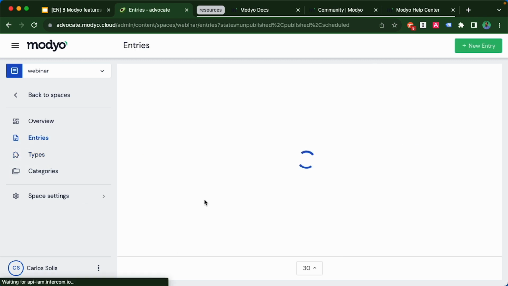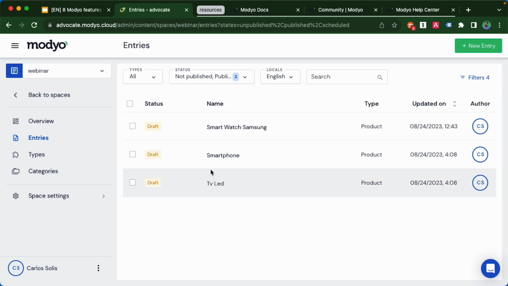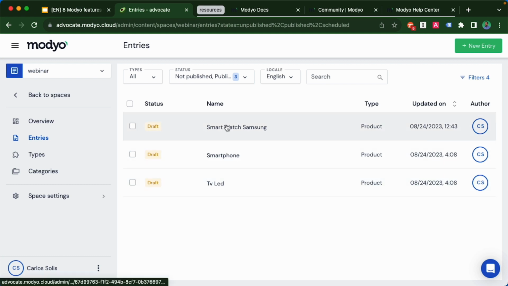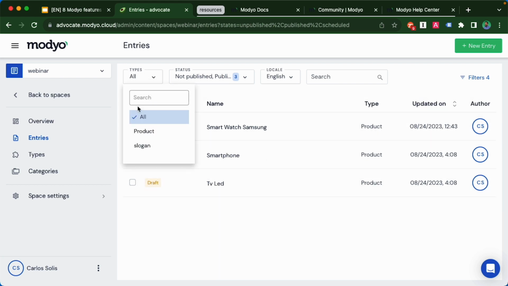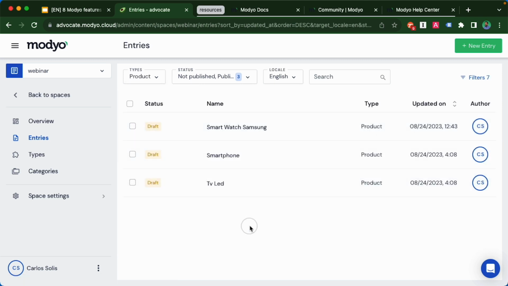Knowing that, let's go to entries. And here we have different elements for these entries. In this case, we have 3 different entries of the same type. So first, let's filter these entries by type. And in this case, just select the product type, okay? Now we're sure that we are only using the same type. Now that we have that, let me show you that we have 7 filters.